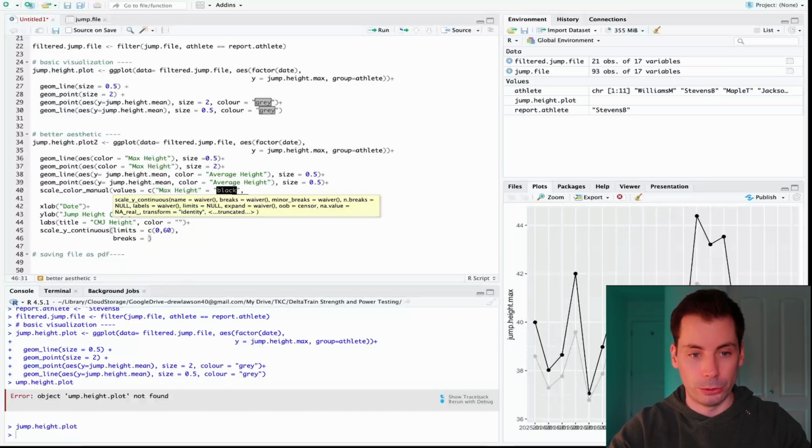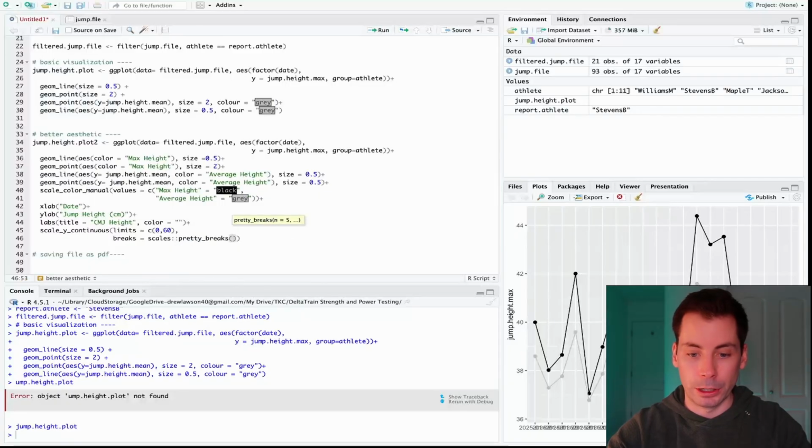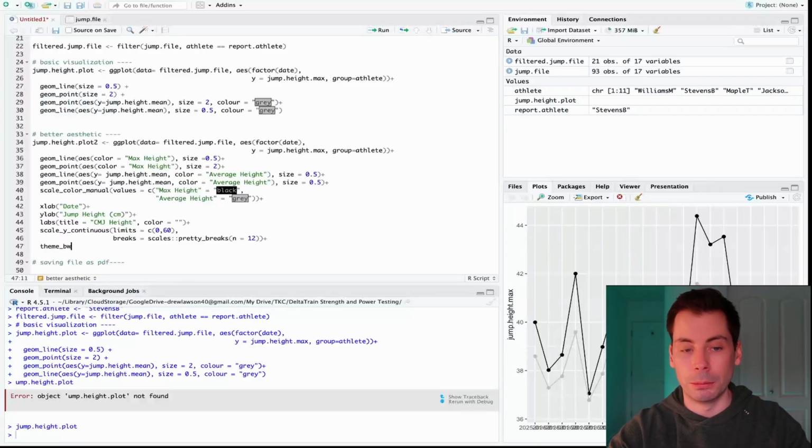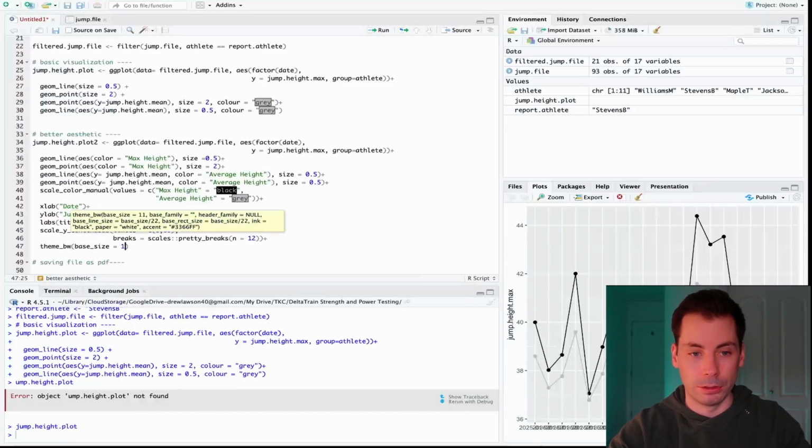And then we're going to do the breaks. So we're going to go pretty breaks, and we're going to set that to n equals 12. That means from 0 to 60, there's going to be 12 horizontal lines to create a grid on our figure. Then we're going to set our overall theme, and I do use the black and white theme with a base size of 12.